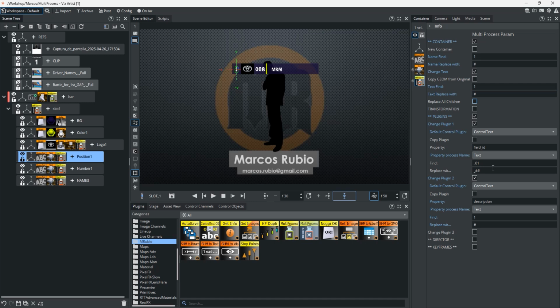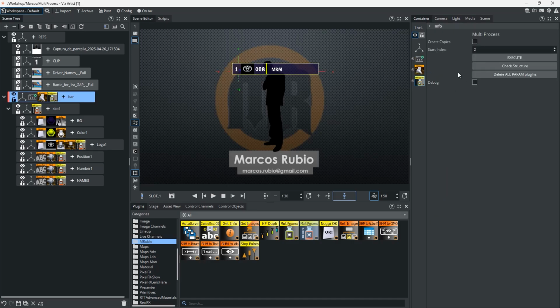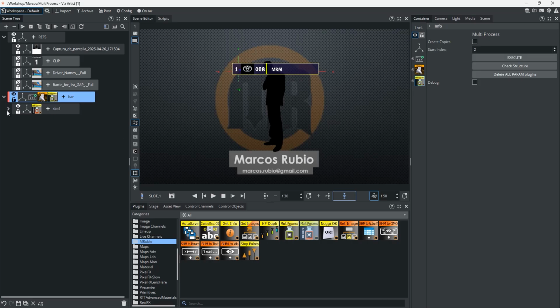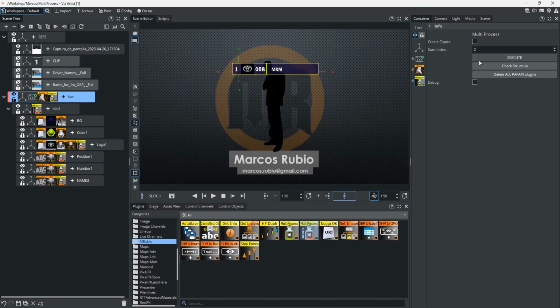Okay, let's stop here and see what happened if I executed the plugin right now. So if I go to the parent, the MultiProcess param, first of all, I have the option to create copies, yes or no, because this plugin will allow you to create copies of the first child or update the copies. So in this case, I need to create the copies. I'm going to make 8 copies. I can delete all containers in case I want to execute several times.